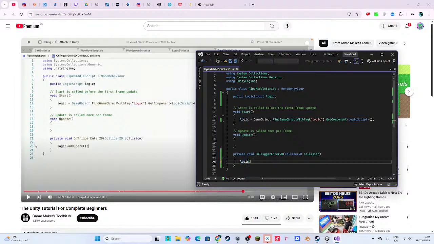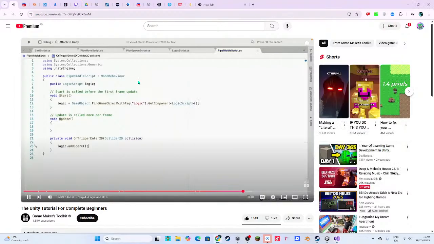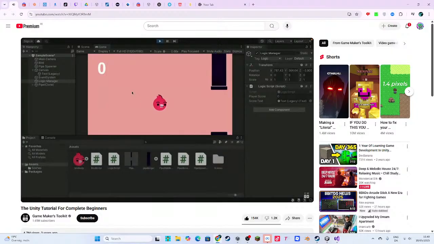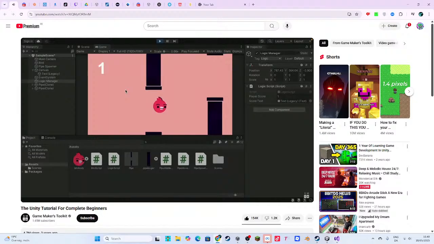Logic dot add score, full stop. Code. Back in Unity, hit play, and if we did everything right, the score will go up by 1 when we pass between the pipes.